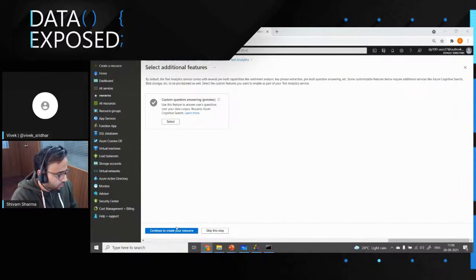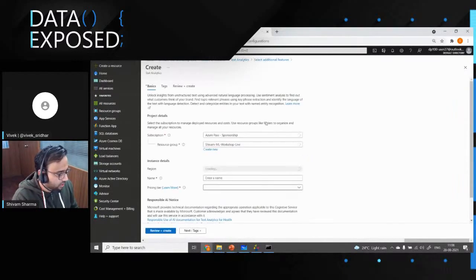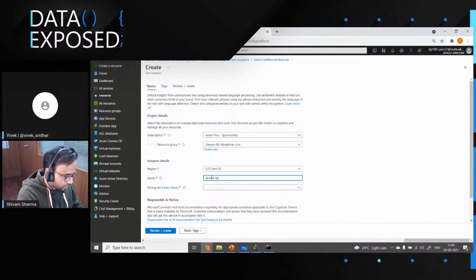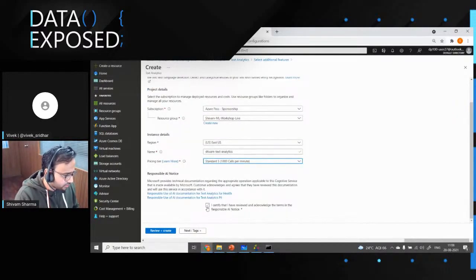I don't want to have that enabled. So this is text analytics. This service will do the sentiment analysis for us, so that's what we are looking for, text analytics. And we'll go for the standard plan as such.